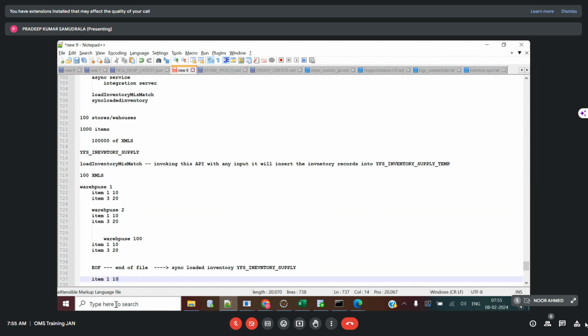comparing. I mean, not we, the sync loaded inventory API will compare the inventory in YFS inventory supply temp table and YFS inventory supply table, and it will try to do the modification in YFS supply table. That is YFS inventory supply table.